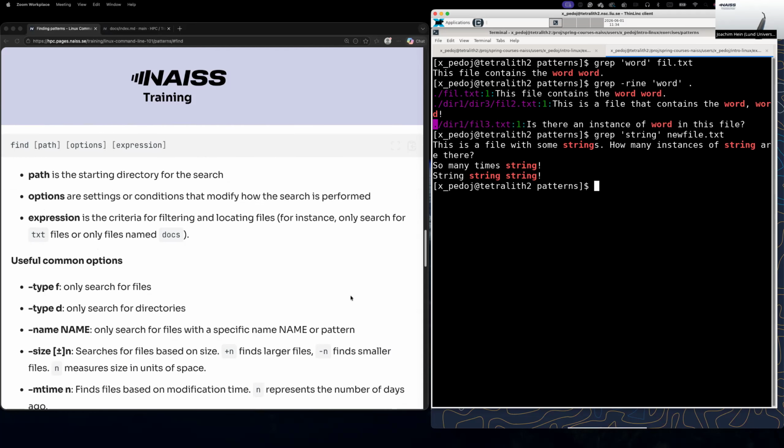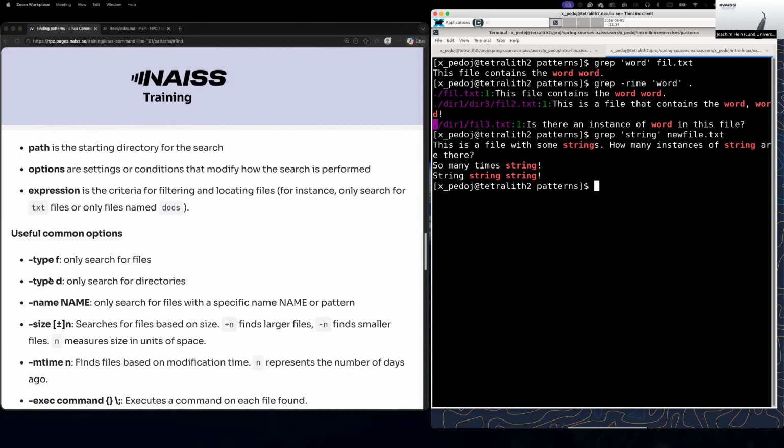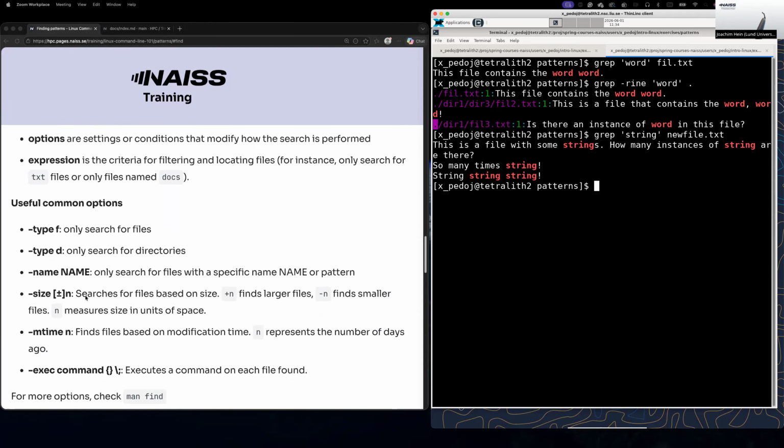So as in the case of grep, there are many options that you can use for these commands, but some of the most common options are listed here. For instance, a dash type f means only search for files. If you want to search for directories, use dash type d.